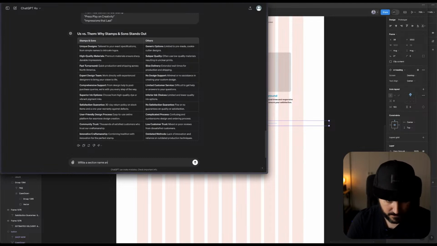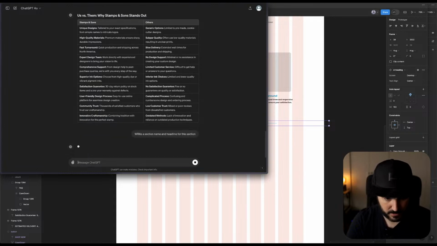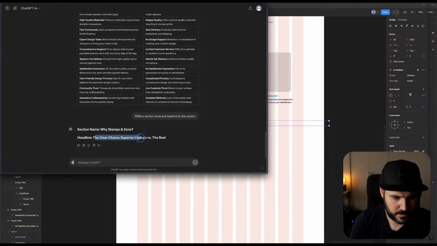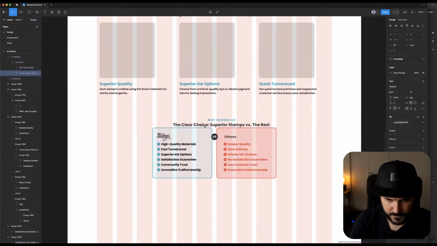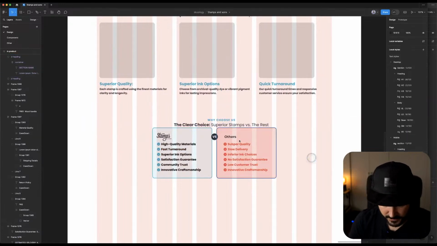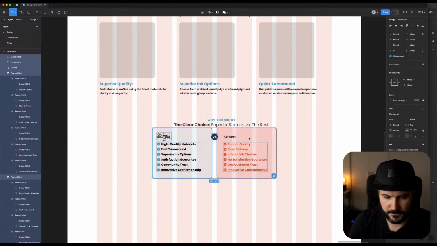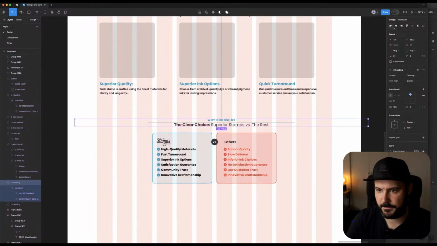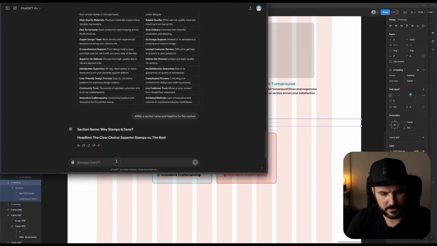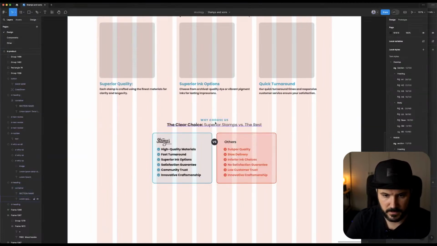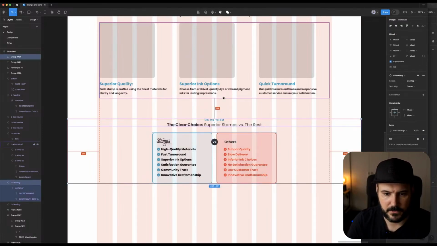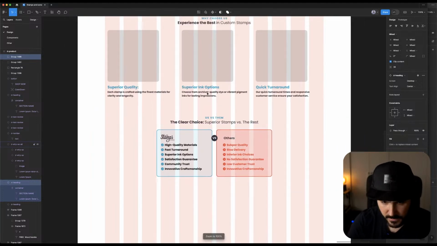Section name. The clear choice. Superior stems, so us versus them, or the rest. Us versus them, so we are clear. Rather clear. Okay.